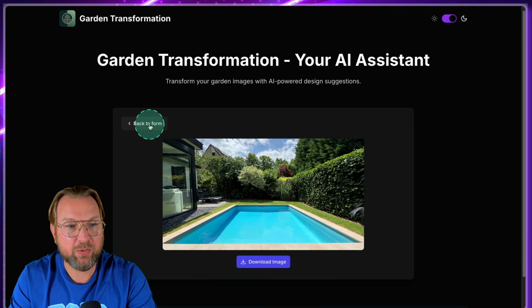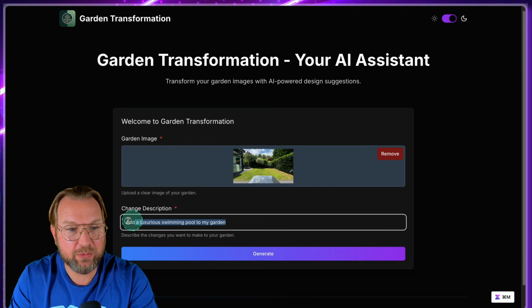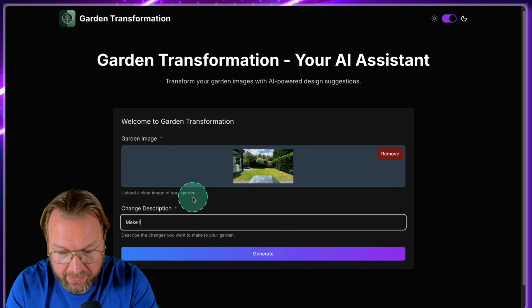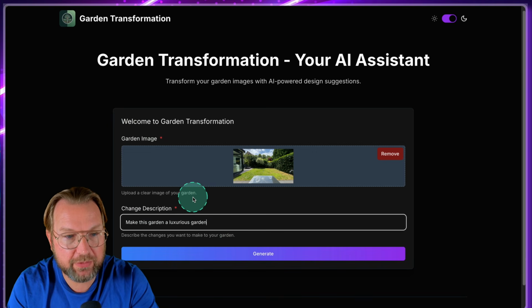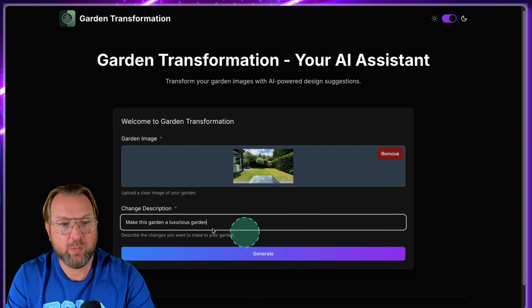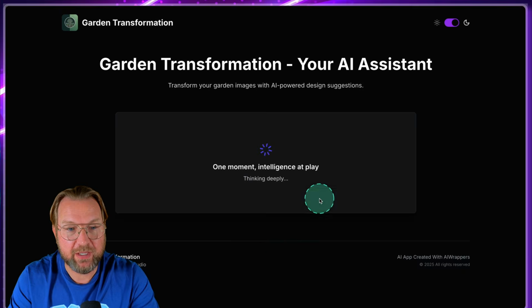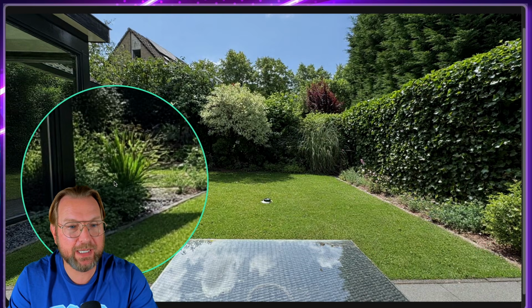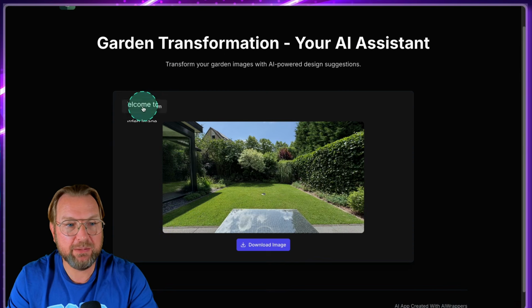Let's say I want to do something different. Let's say we want to have something totally different. Make this garden a luxurious garden with, well, not with, let's just come up with an idea from the AI here. Generate. And there you go. So it made a few little changes here on the right side. It added plants in here. So we need to be a little bit more specific.